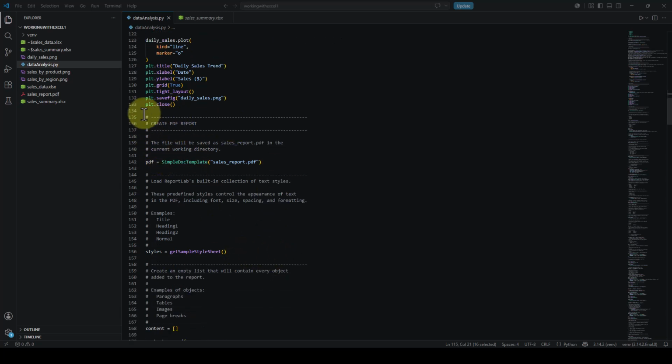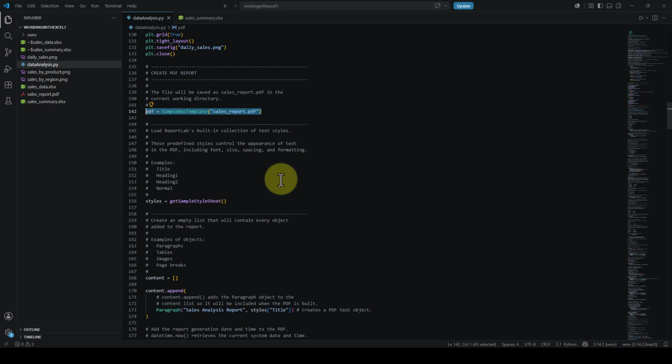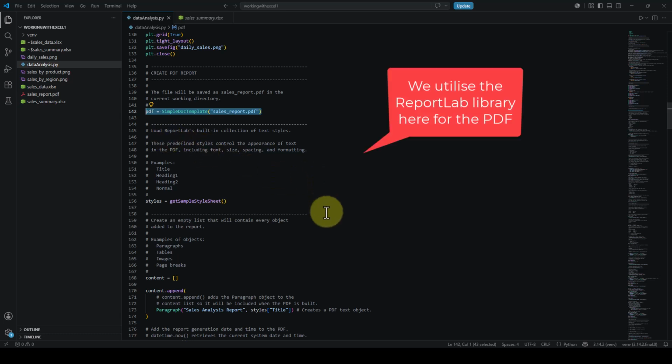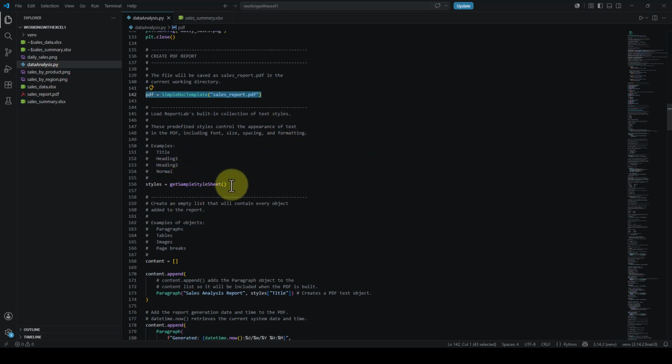We are also going to create a PDF report and save it as sales_report.pdf. So we create the PDF here. Then we load the ReportLab built-in collection of text styles. So we're loading in the getSampleStyleSheet here, and we're saving it as styles.